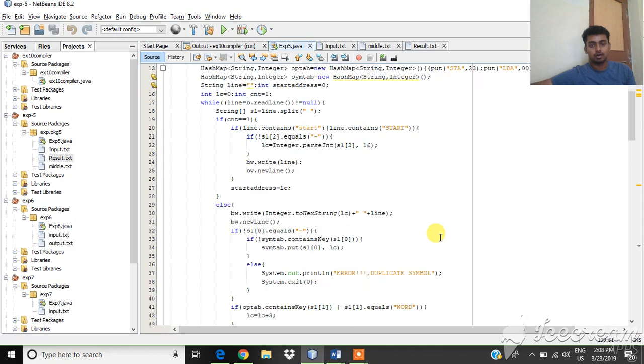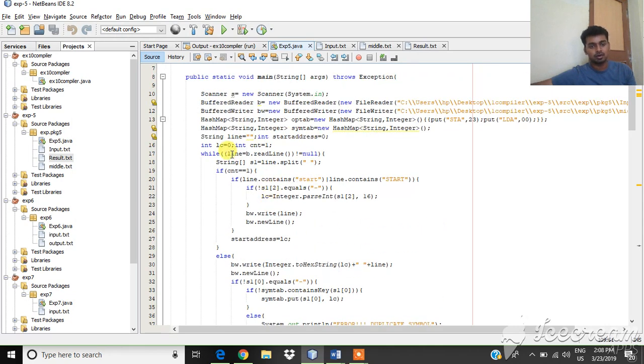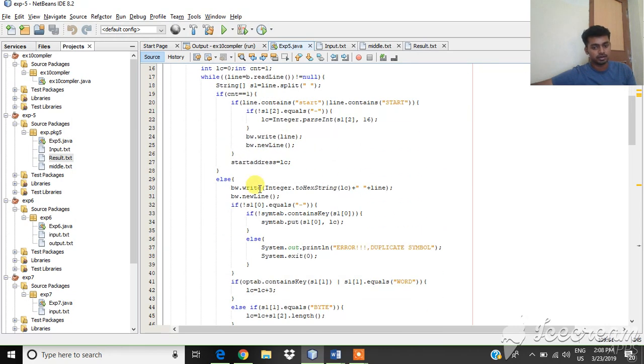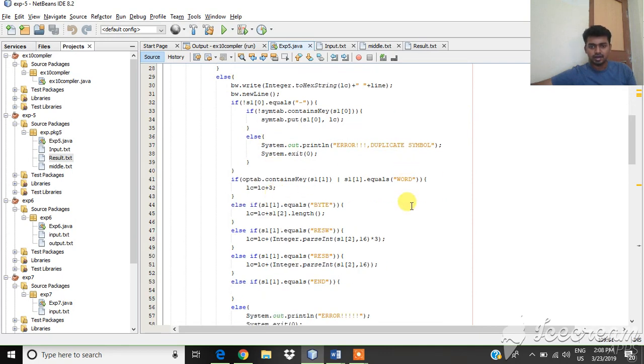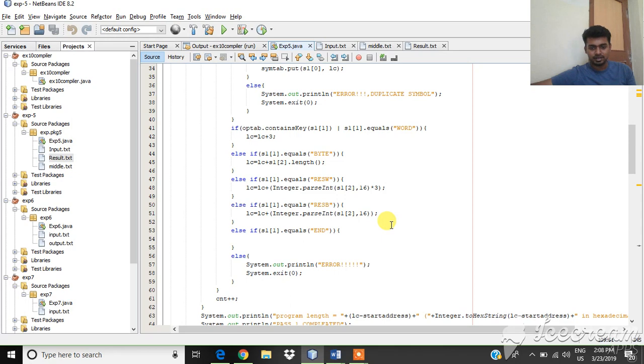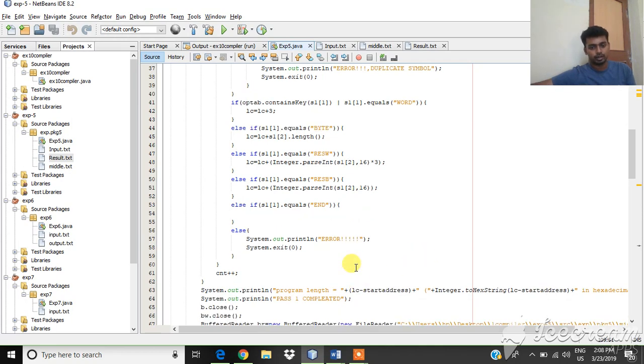Now for the value of the location counter, we have declared a variable called location counter, initialized to 0. The location counter for WORD is incremented by 3. For BYTE, it is incremented by the length of the byte constant that is present. For RESW, the length is calculated, then multiplied by 3, and the location counter is incremented by that value. For RESB, that is reserve byte, the operand is directly converted into a hexadecimal value and the location counter is incremented by that value.